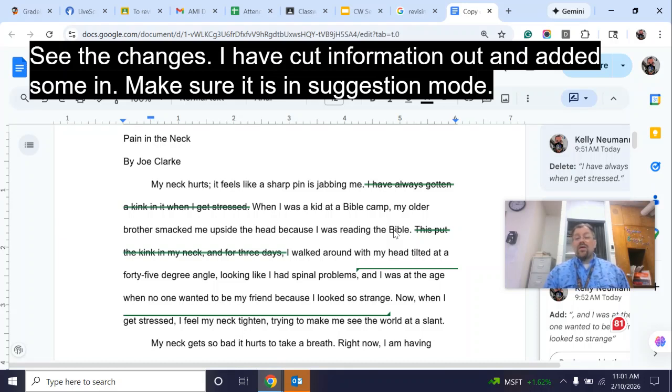And then I was looking like, oh, I can cut out some more. This put the kink in my neck. And for 3 days, I was like, you know what? I don't need that in there. So that's why I took it out, because it was just kind of distracting, getting too wordy.